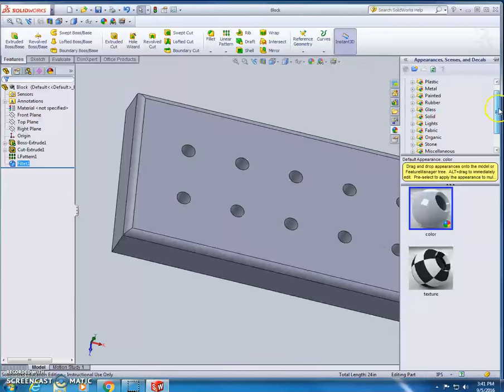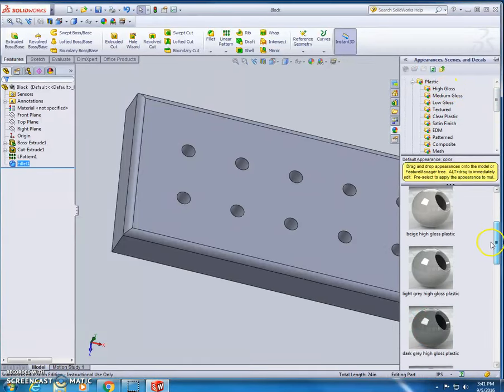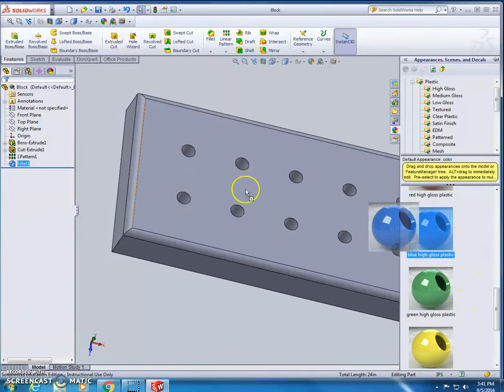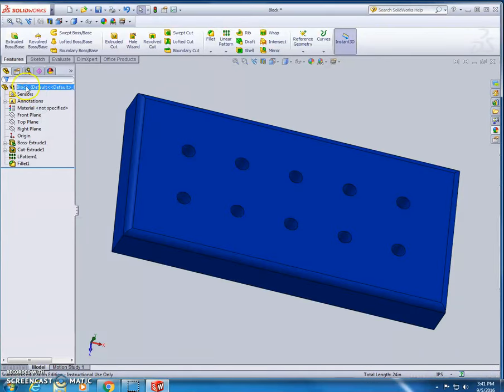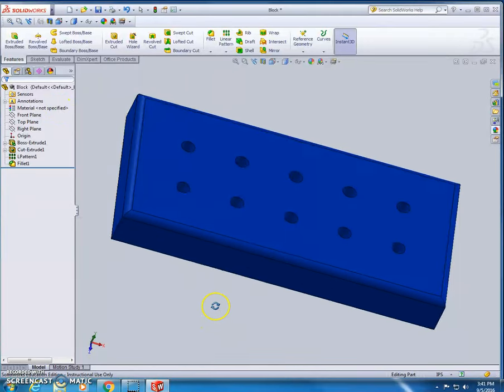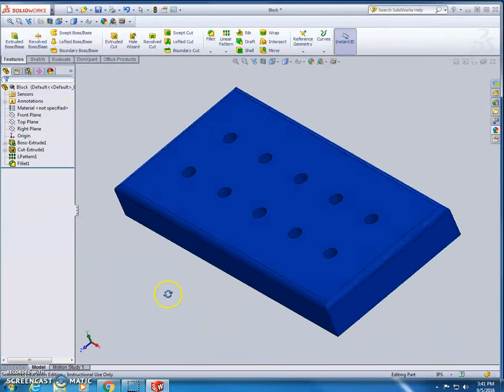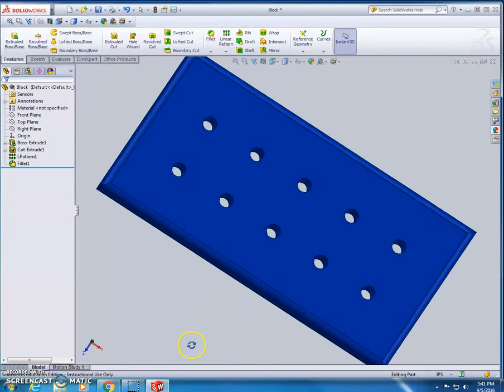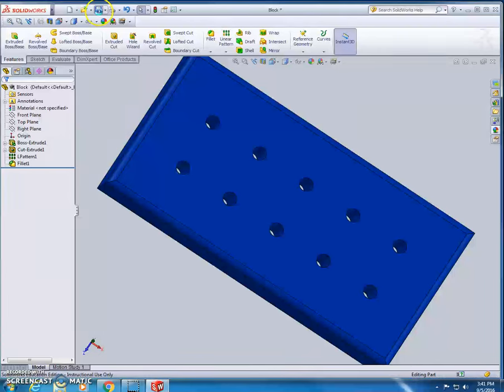And let's go with something different than last time. How about plastic? There's a whole bunch of different options here. How about high gloss plastic. And we can just pick to give it a certain color. So let's click and drag the blue over to the name of the part. And there we go. So this is a blue plastic part. Maybe something that could have been 3D printed. All right, so that's it. Save it one more time. And that is the end of the SolidWorks tutorial part 2.